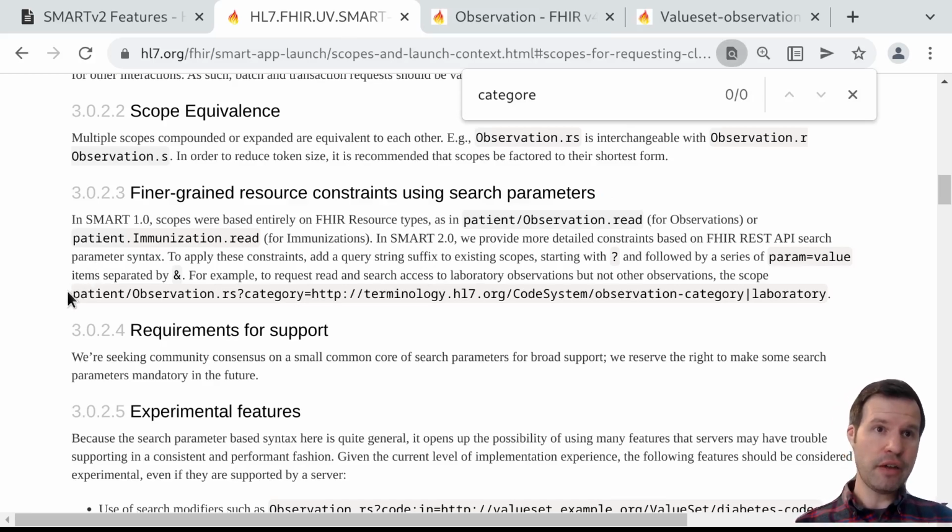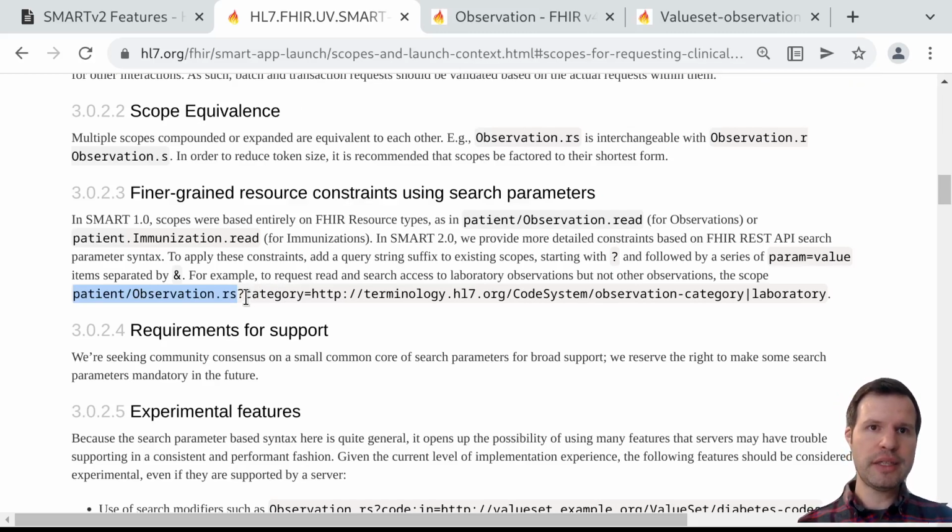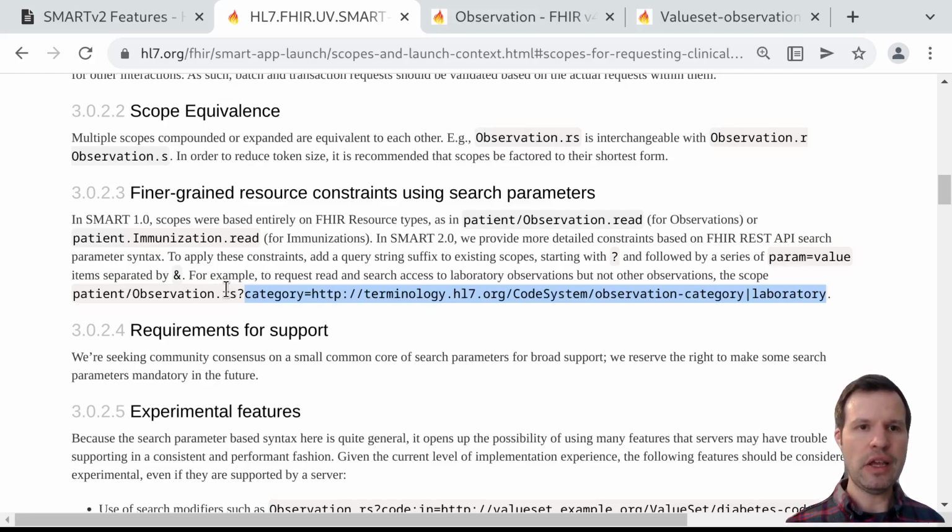So instead of asking for a scope like patient/observation.rs, I might want to make that a finer grained scope and say, well, I'm not interested in all observations. I'm really only asking for permission to see observations with a certain category. And so in this case, just the same way you would use this category in a FHIR search, you can use this category to narrow down or further specify which observations you're requesting access to at the authorization layer. So that's the core of scopes in Smart v2.